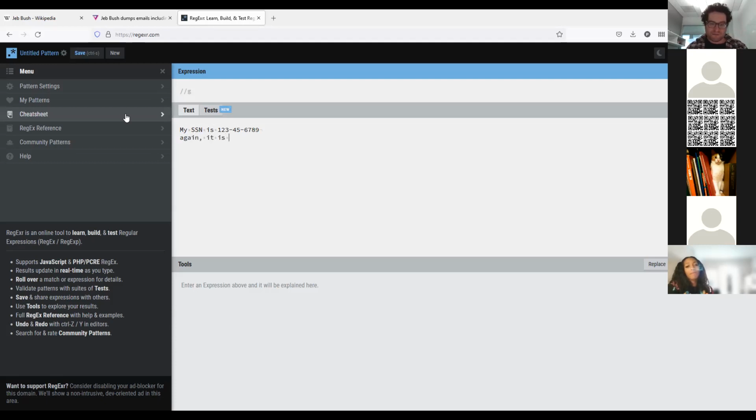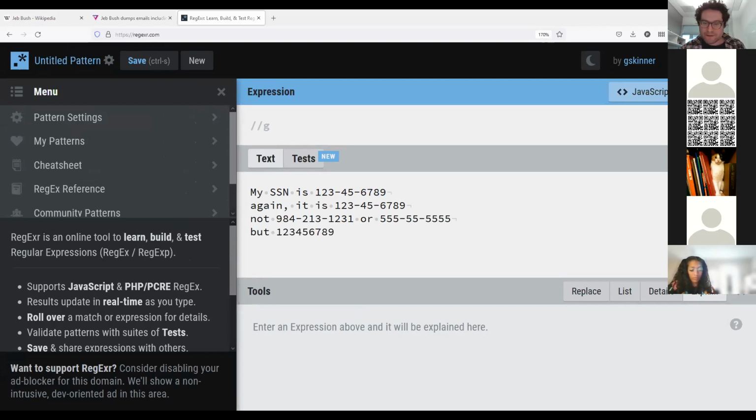I'll do it without slashes that time. Okay, so there are a bunch of Social Security numbers. For those of you who don't have to interact with them regularly, the way a Social Security number is typically presented is 3 numbers followed by a dash, then 2 numbers followed by a dash, and then 4 numbers. So it's 3 numbers, 2 numbers, 4 numbers.